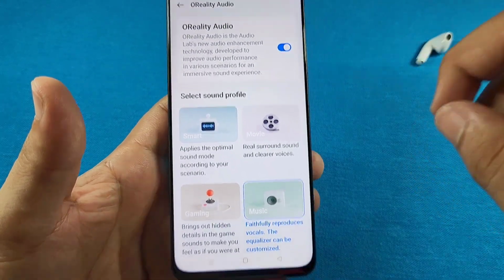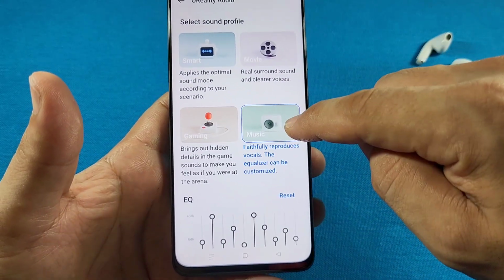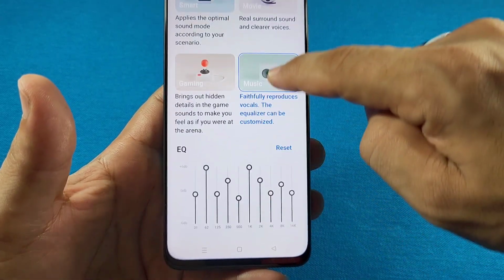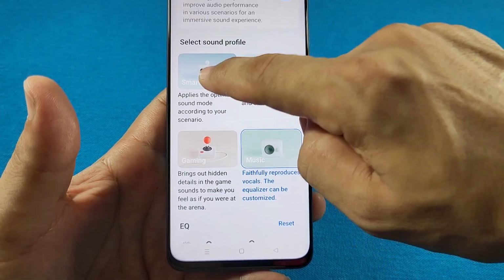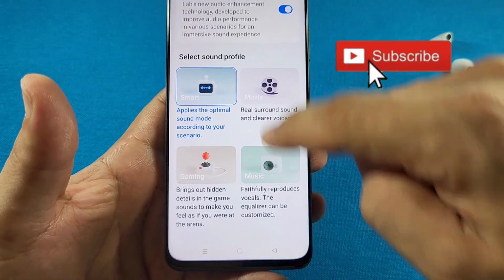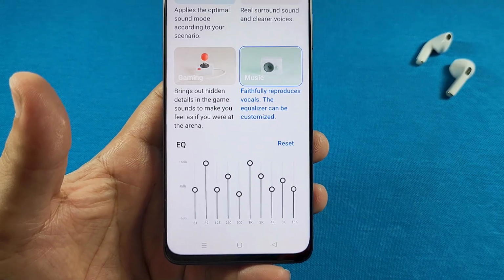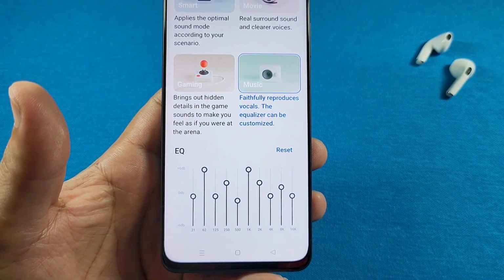Once you turn it on now, you have to go into the one that says music. Music is going to give you the equalizer customization right here, which gives you access to these here. If you switch it to another one, you'll notice there is no equalizer, but for this one, you'll see these right here where you can make changes to the equalizer settings.